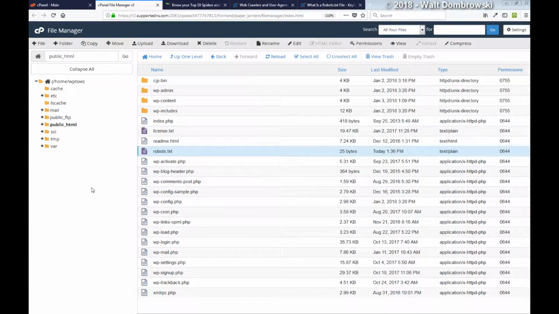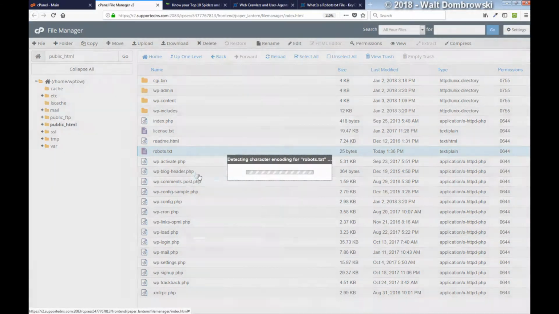Okay, so let's take a look at a robots.txt file. Now, to do that, you would go into your file manager, and then public HTML, that is your root directory. You're going to look for a file called robots.txt. Now, I already have one created, so let's go ahead and edit it.